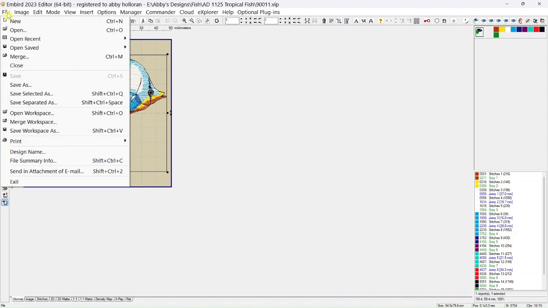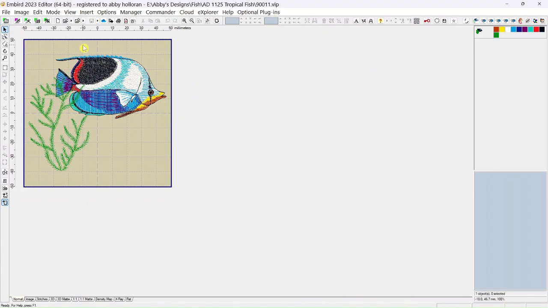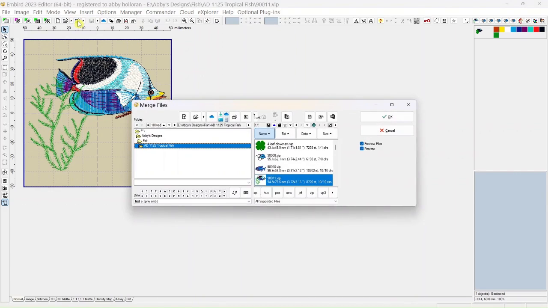So then also under File, we already went through merge, and I guess you can close your programs here. I usually just use the X in the upper corner, and you have your Save As, and then you also have the Save Selected As and Save Separated As. So that's slightly different. So I need to bring in another design. So I'm going to use my merge icon, and I will bring in another fish.